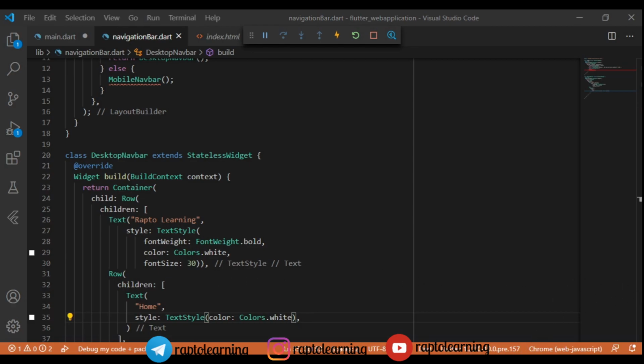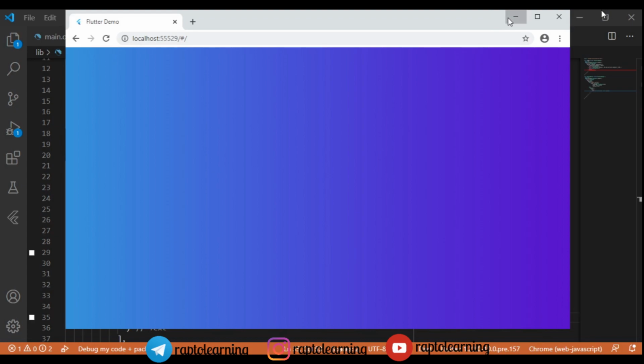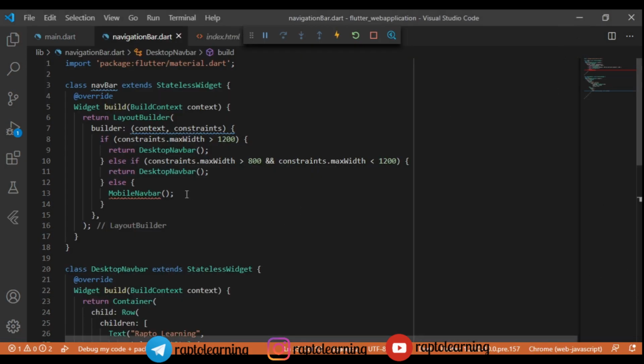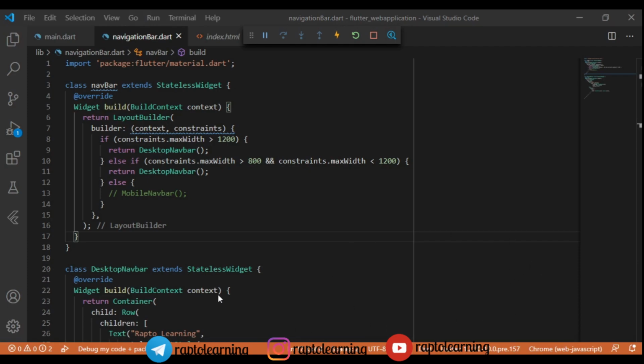So let's start. So it is giving me an error. So let's see how our website looks now. So I have added all these things, so it is not working, right? So it is giving me an error in mobile nav bar. And also we will just skip this because we are not going to use mobile nav bar here. So let's see if it runs or not.